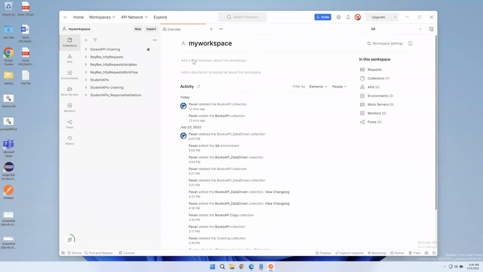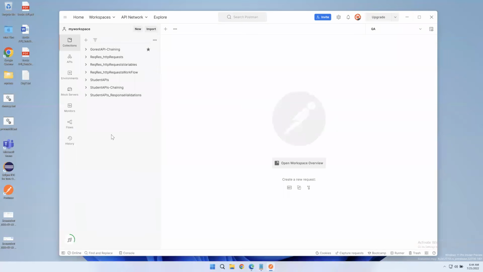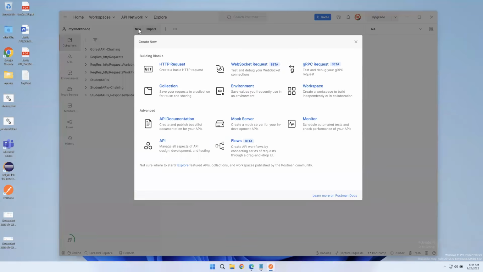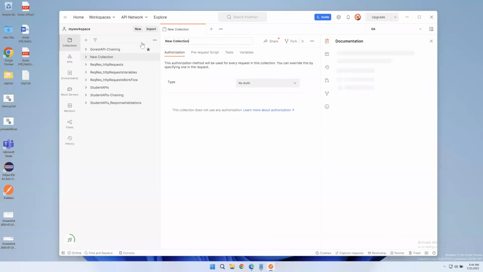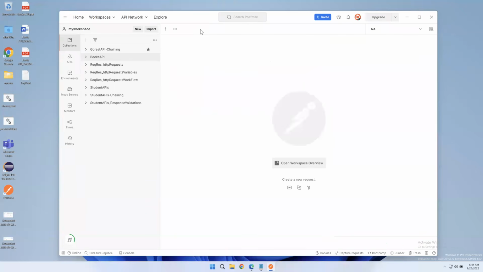Okay, so now I'll open my Postman and let us see how we can create different types of requests for this books API. So let me create a new collection in my workspace: New, and Collection. Okay, so I'll name it Books API. Inside this, let's create different types of HTTP requests.